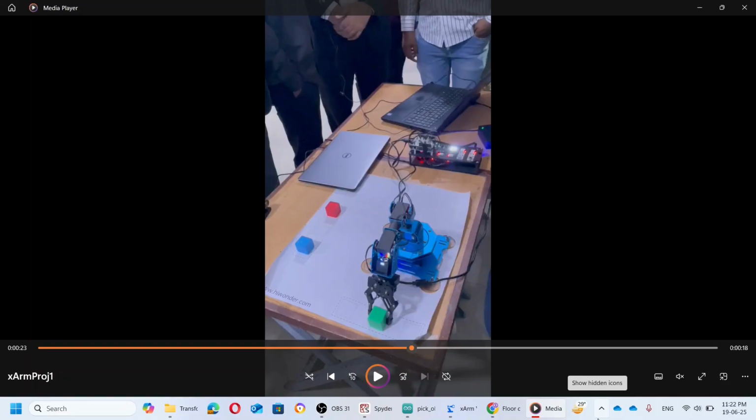What this project is actually doing is that, as you can see in this video, we have three boxes in front of this xArm robot of Hiwonder, and according to the command given to it, for example, in this one video we had given the command to pick the green box. So this robotic arm picked the green box from these three boxes and placed it over here, as you can see in this video. And for that we have used Python code, and we have used Arduino.